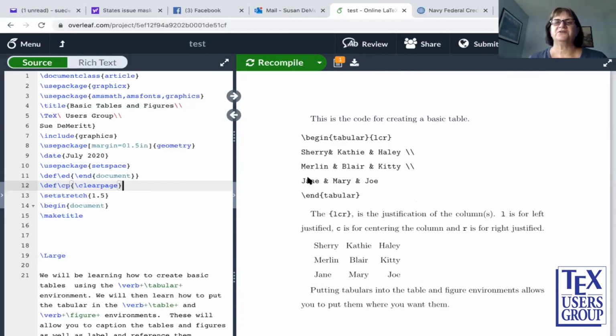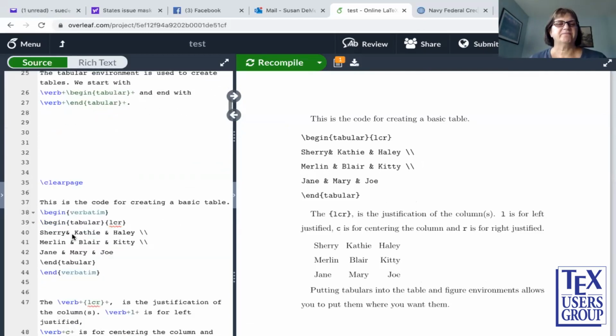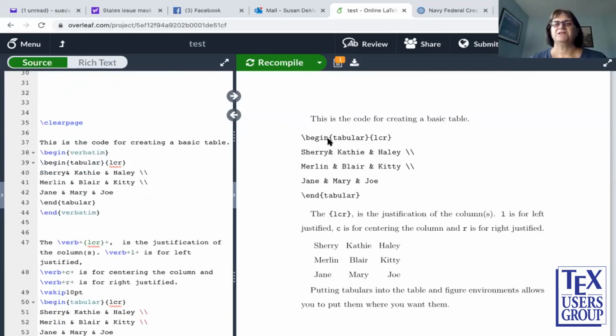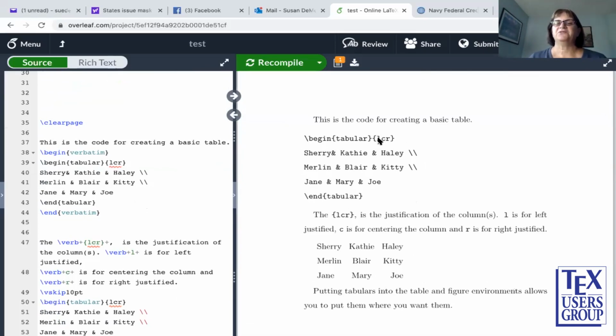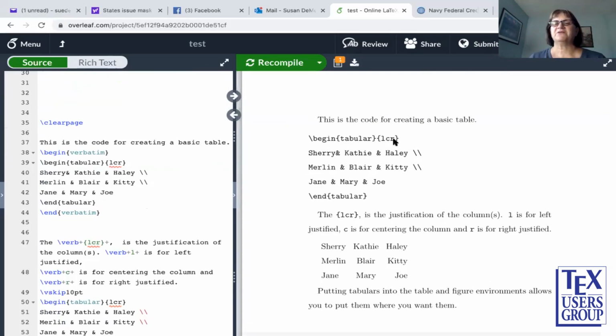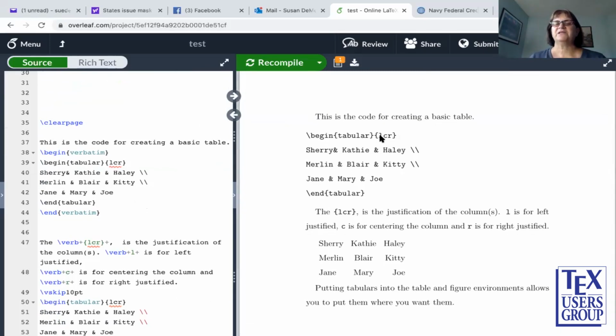Okay, this is the code for just a basic beginner's table. So you have begin tabular and end tabular. In the curly braces, you're telling it how many columns you want, and you do that by telling it how you want each column justified. So this means I want 3 columns, and I want the first one left, and then center, and then right justified. Then you put your information in. In between each piece of information, you have to have an ampersand. Then your carriage return and end tabular.